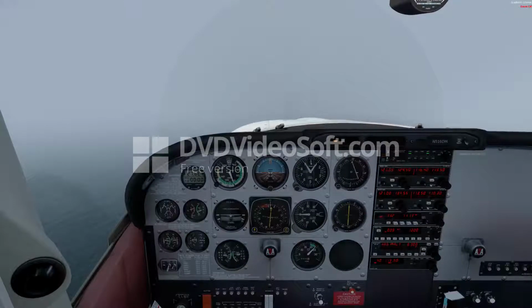Okay, we're getting pretty close to the NDB. The needle is going to start to move here shortly, and we're going to start that time once we cross over it. Once it does a full deflection, we're going to begin with the timer. So we're getting pretty close here. It's going to start to switch on us any moment as we get closer.